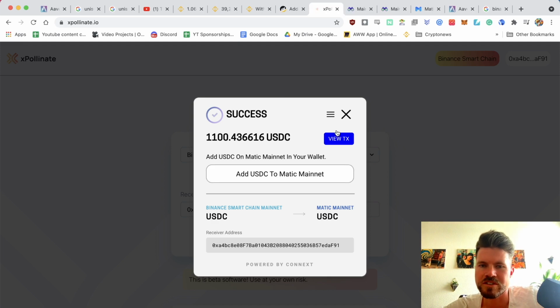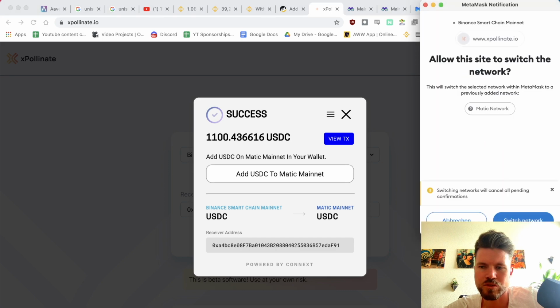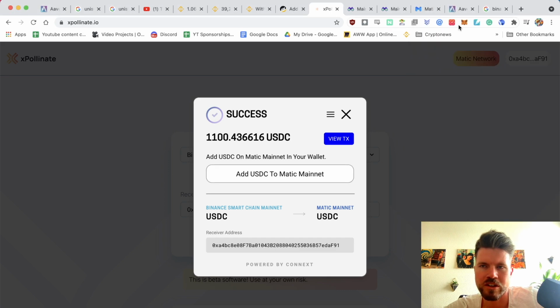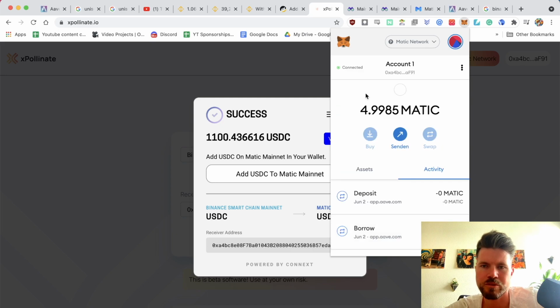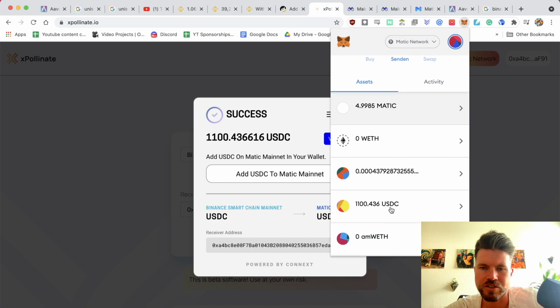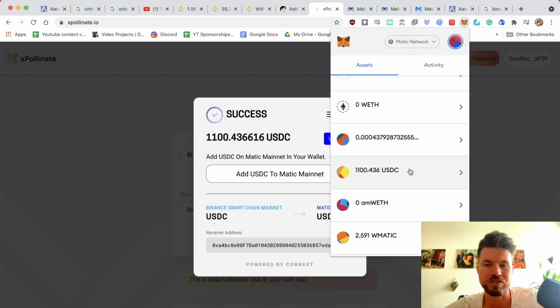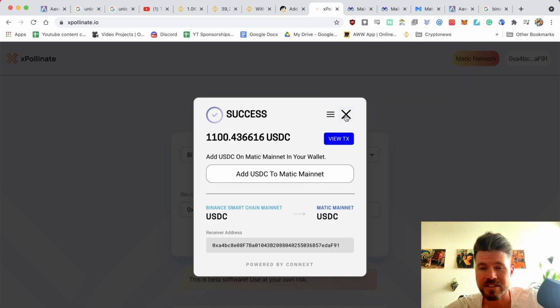So if you want to see the USDC, you can actually click here on add USDC to Matic. That's pretty cool. We're gonna have to switch network to the Polygon chain. And then this will add the token name to your MetaMask wallet. And that's pretty cool. So here, when you click on assets, you're going to see the $1,100 of USDC. So that's great. That's it. That's how you actually bridge from Binance Smart Chain to Polygon.